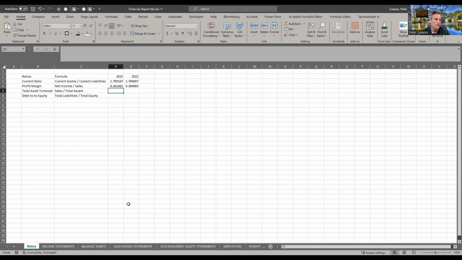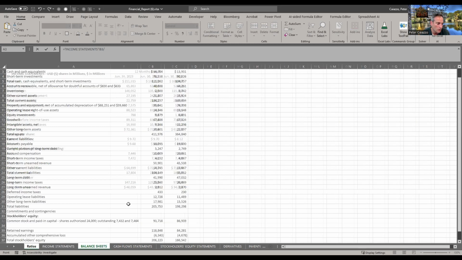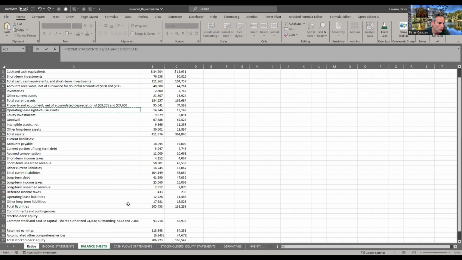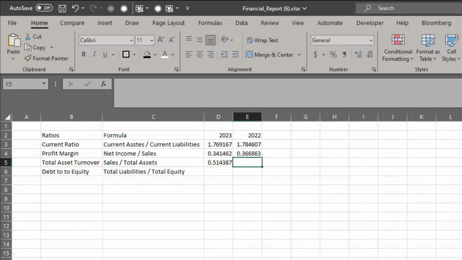Total asset turnover, sales divided by total assets. Sales, of course, is on the income statement again, total assets on the balance sheet. So let's do an equals, and let's go down to sales. In this case, we'll do 2023 divided by. Now we can either Control Page Down or click on the balance sheet and scroll down until we find total assets. Here it is, in this case, A16. So we go over to B16, which is the number, and enter. Now we can wait till the end for Control R just to copy it over to the right, but we're fine doing it like this.